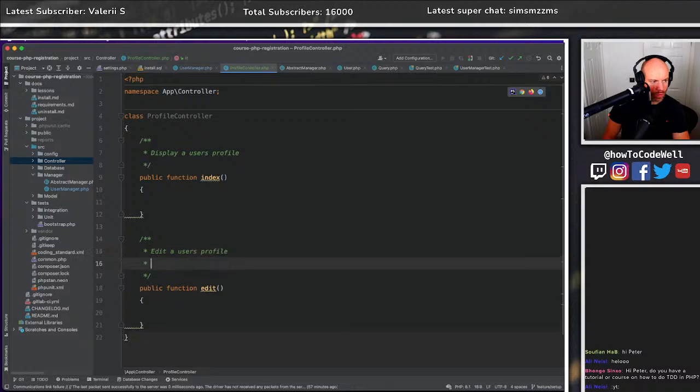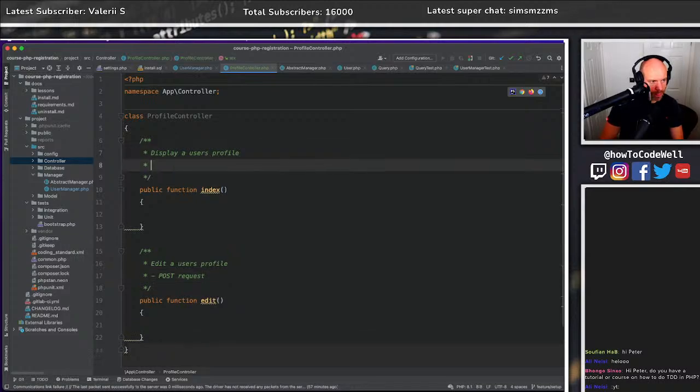And we need to have, we'll put some notes in here. So this would be a post request. This would be a get request. So after you've logged in, you click on the button to go to your profile, that spins up this request. So this will return the profile of the user.